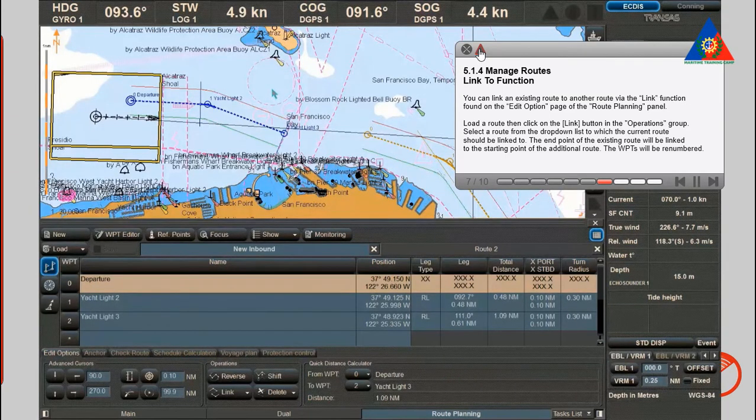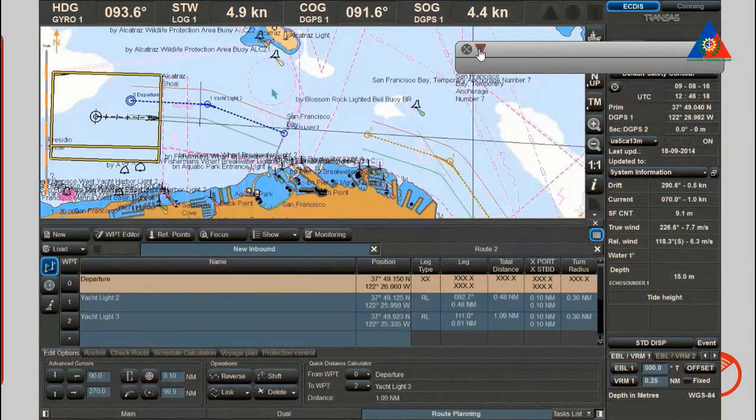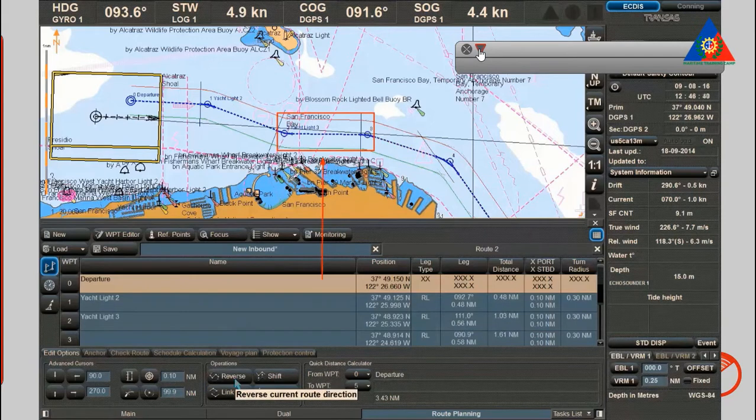Link to function. You can link an existing route to another route via the Link function found on the Edit Options page of the Route Planning panel. Load a route, and then click on the Link button in the Operations group. Select a route from the drop-down list to which the current route should be linked. The endpoint of the existing route will be linked to the starting point of the additional route. The waypoints will be renumbered.